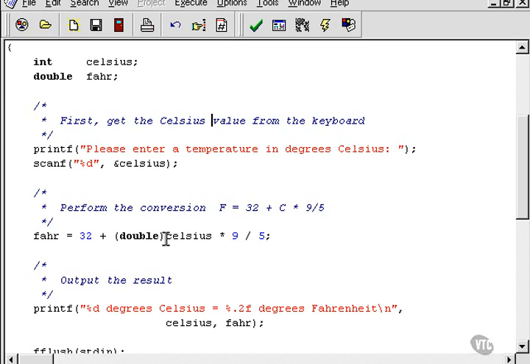The question you're probably asking is, what is this? It's a type name, double, inside brackets just before the word Celsius. Well, that's called a cast. It's almost like a conversion. Not this type of conversion, the Celsius to Fahrenheit conversion, but a type conversion, converting an int to a double.